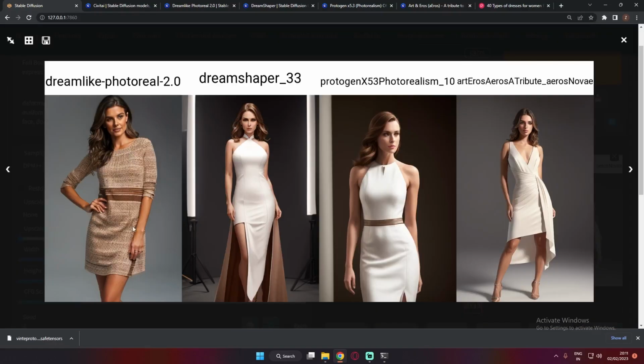As you can see, not so well, but yeah, the dresses are something amazing. You can see over here, you can see this dress as well. You can see this dress as well on Dream Shaper. You can see it's amazing. I just love this result, and love this result as well on Protogen, and on this Art and Eros as well. Okay, the results are pretty much amazing, as you can see over here.